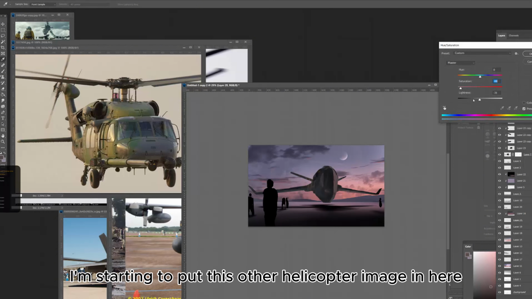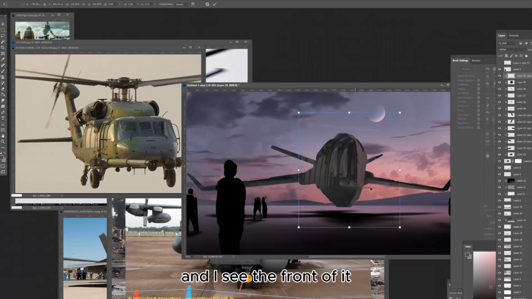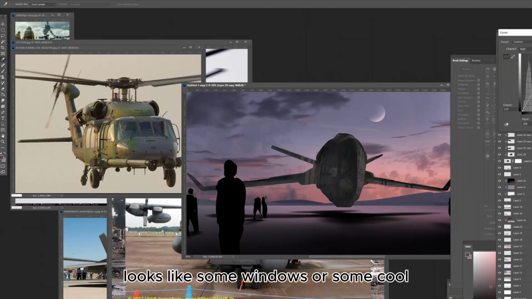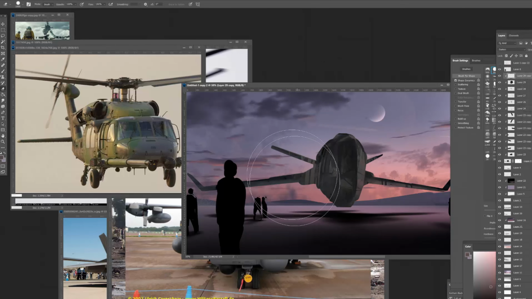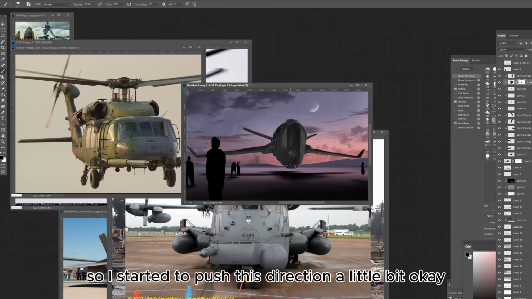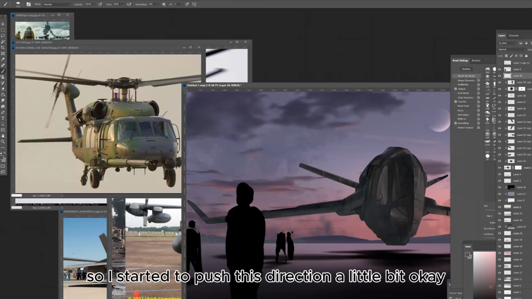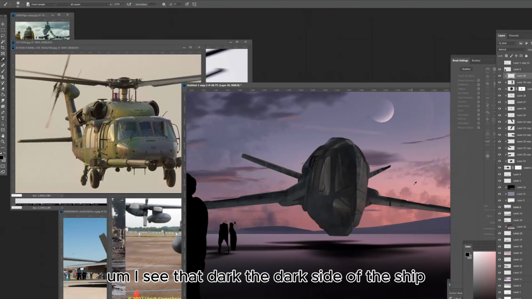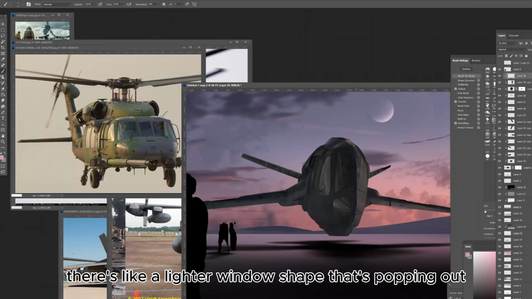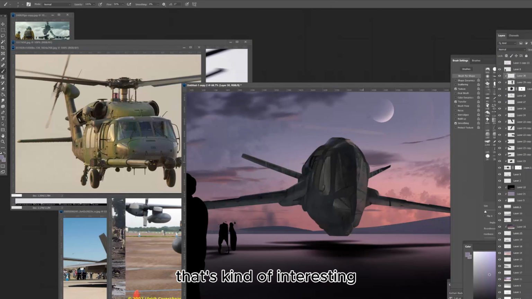So I'm starting to put this other helicopter image in here, and I see the front of it, and I'm like, whoa, that looks kind of interesting. It looks like some windows or some cool shapes or something like that on there. So I started to push this direction a little bit. I see the dark side of the ship. There's like a lighter window shape that's popping out, right? And I saw it, and I was like, oh, that's kind of interesting.